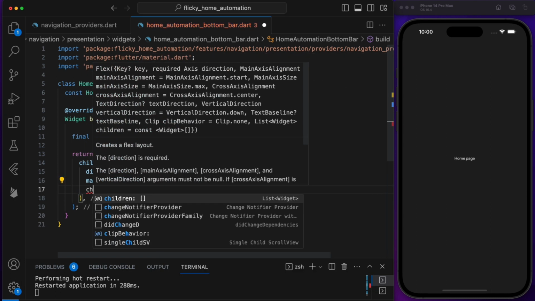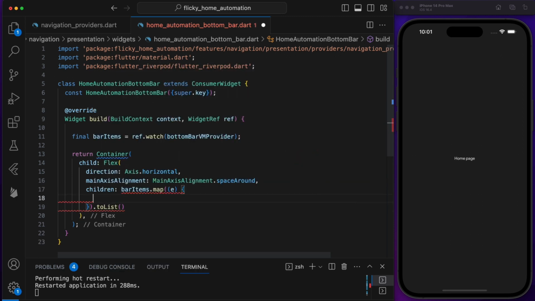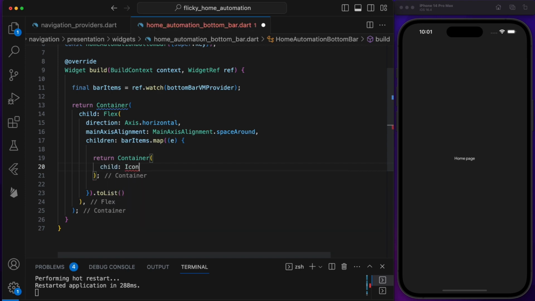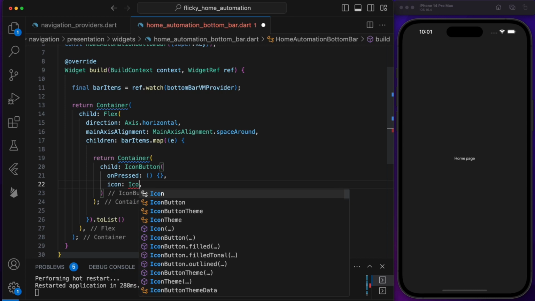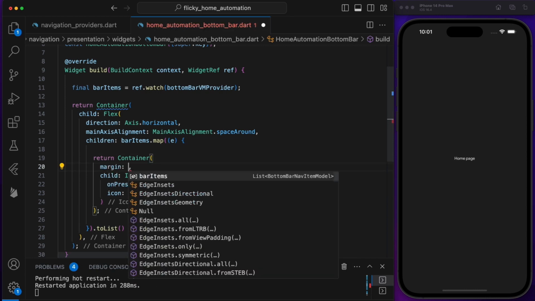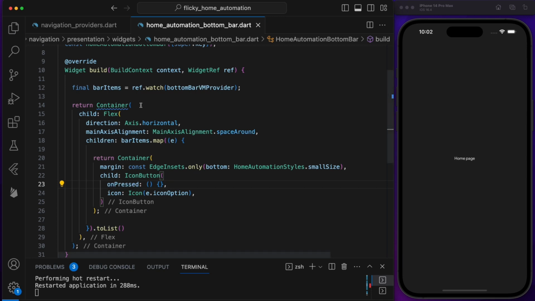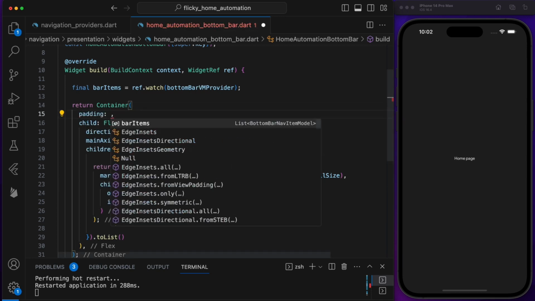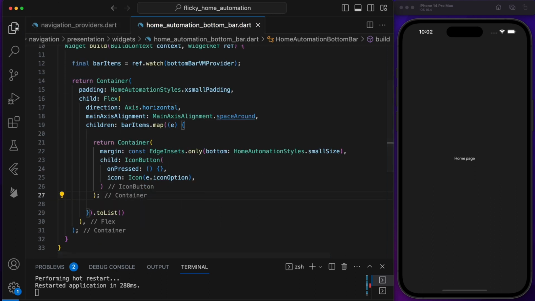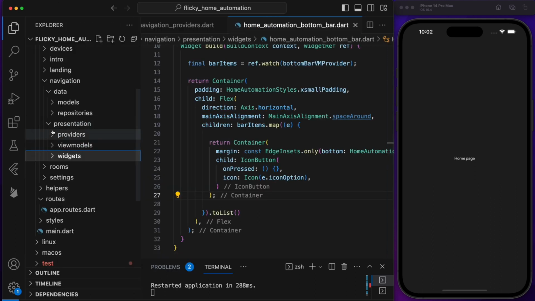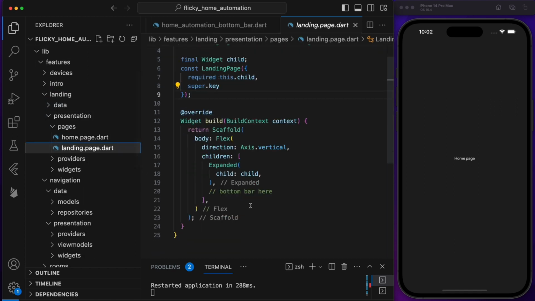I'll consume the navbar items by using the map function to map each bottom bar nav item model to a widget structure that represents each navigation item, using an icon button widget as its core. Add some padding around the flex to give it some breathing room. Back on the shell landing page, add our newly created Home Automation Bottom Bar widget under the existing expanded widget.